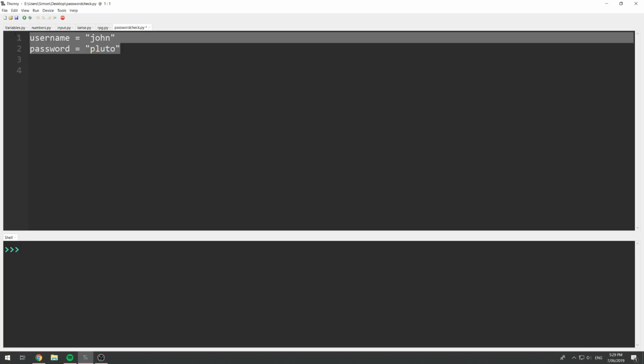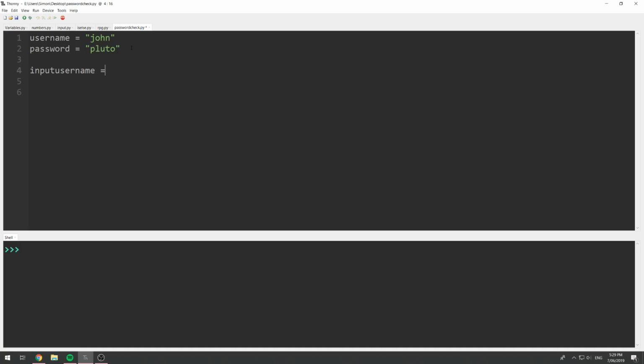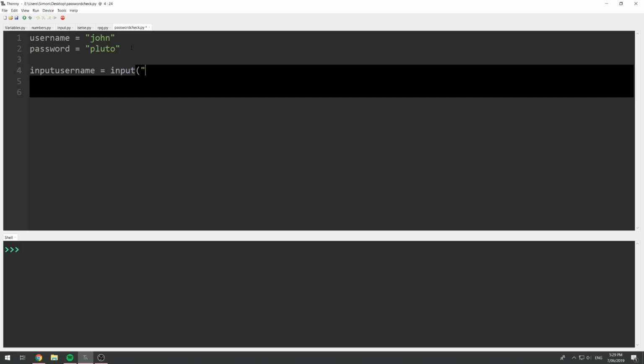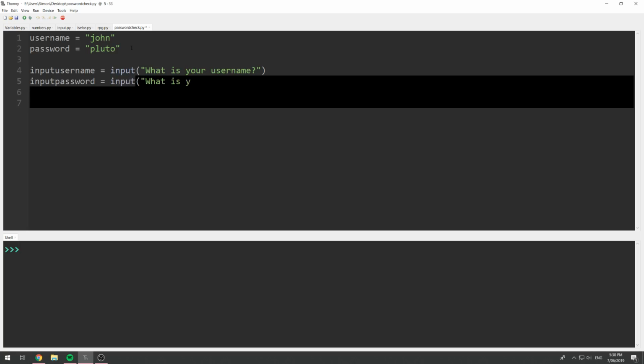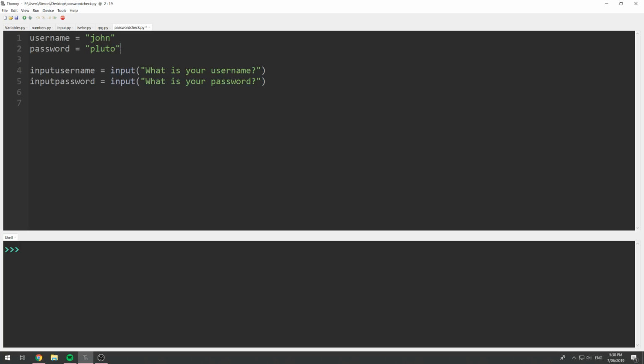So these are the username and password that the program needs to get in order to keep going. Say this is the username for a login and that's his password. What I want to do is ask the user to put in their username. So I'm going to say input username, seems like a sensible variable, and say what is your username, and I'm going to say input password, what is your password. Okay, so I've pretty much said here, this is what I'm looking for, and this is the user input.